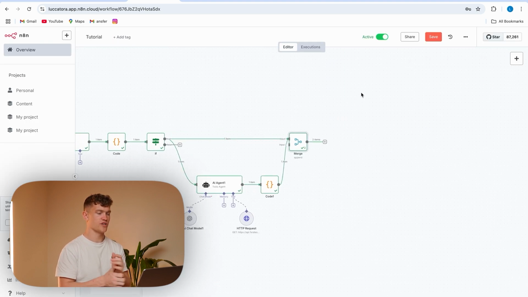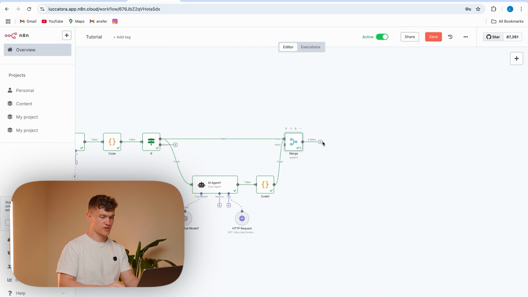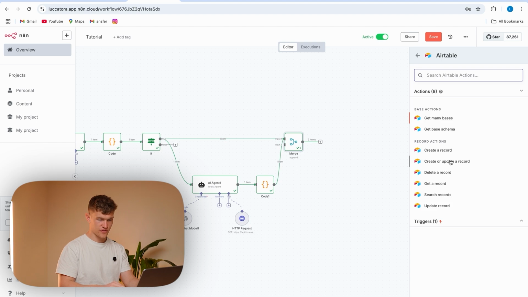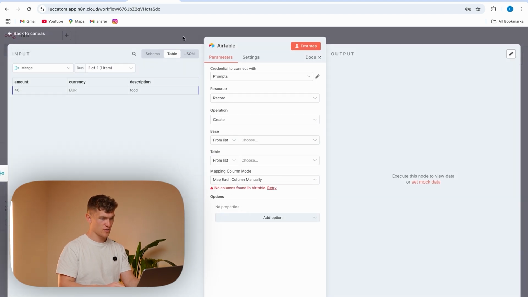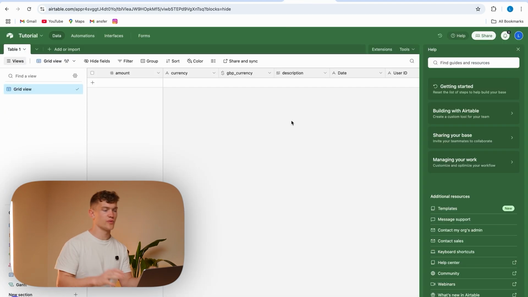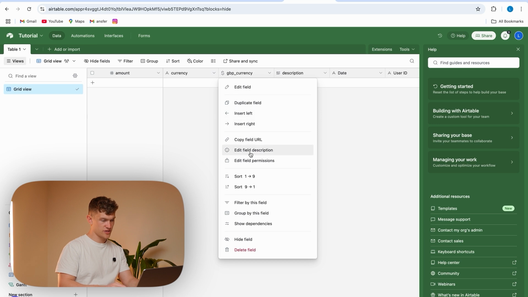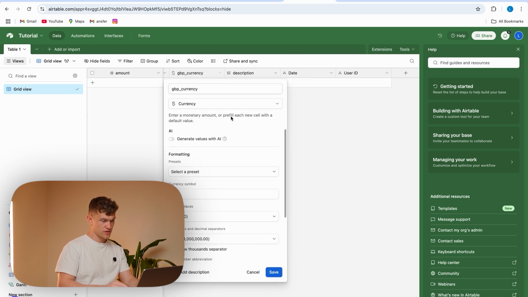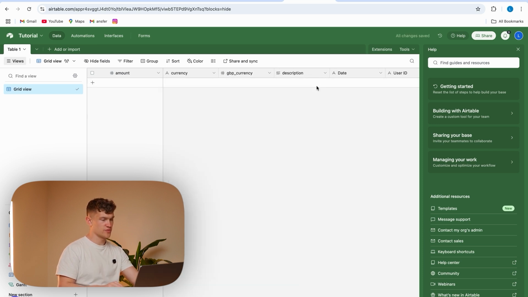Perfect. Okay, so what we're going to do next is add all of this to an Airtable record. So go and create record. And what we're going to want to do is go to Airtable, and create a base within Airtable, and we're going to have amounts, currency. Let's change this to just a number. Okay, fantastic. So once we have this set up, amount is a number, currency is a single line of text, GBP currency, so that's the price in GBP, number again, description, date, and user ID.